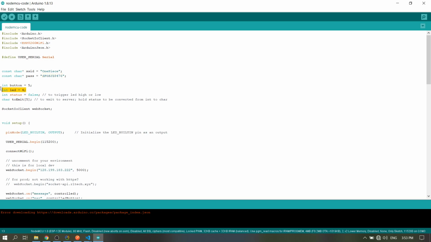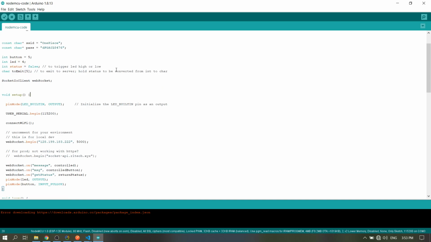So next is the pin for our button and the LED. This is just for the status, if it is triggered, turned on or turned off. And this variable is what we will use to emit to the clients. So I put comments here for us to understand what's the purpose of the variable. So we will store this into this variable here. That's what I put here.